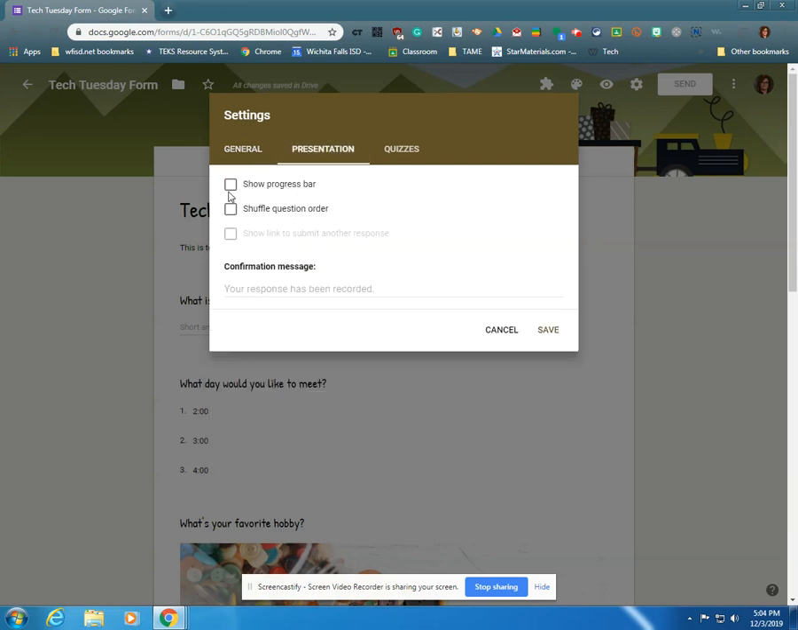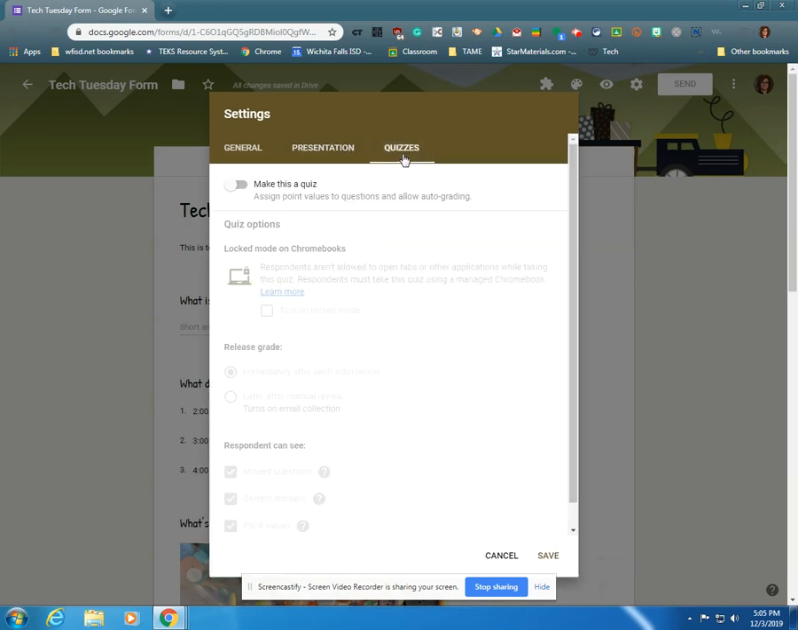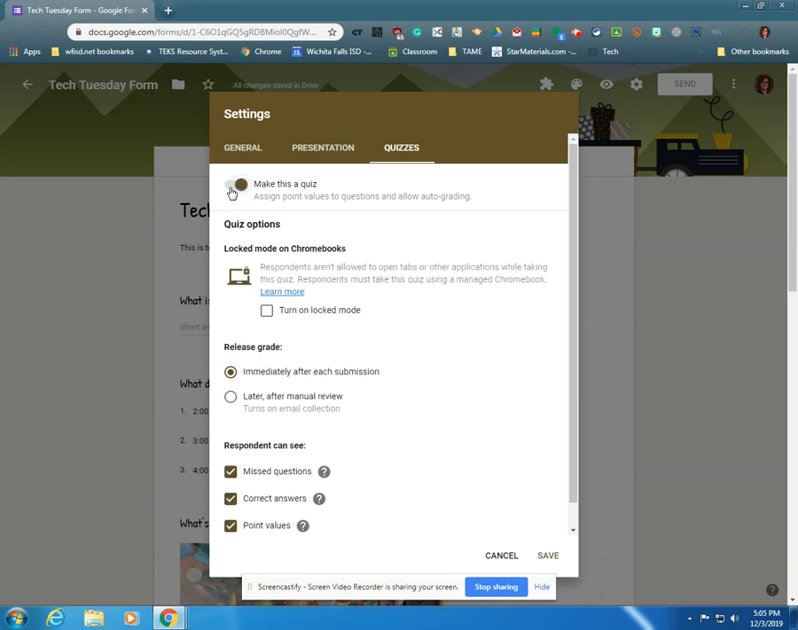You can show a progress bar so the people who are taking the quiz or filling out the form know how far they are in your form. And you can make it so that the questions are shuffled in case you've got students sitting next to each other. The same question isn't popping up at the same time. You can turn this into a quiz. If you turn it into a quiz, then you can assign point values and you can do auto grading, and I'll show you how to do that.